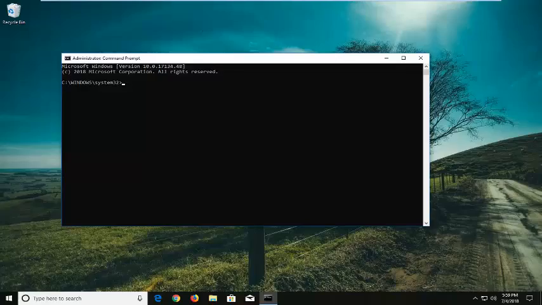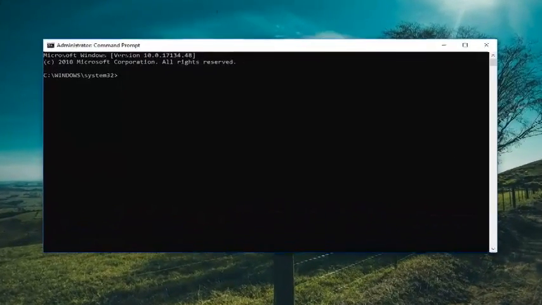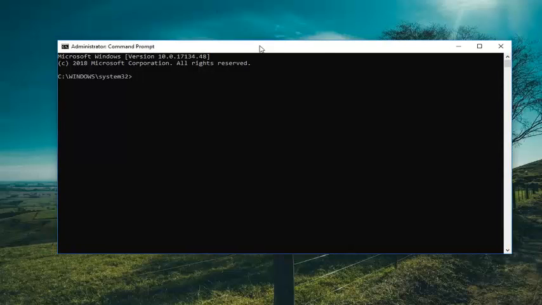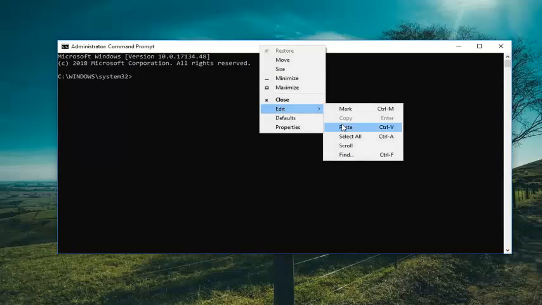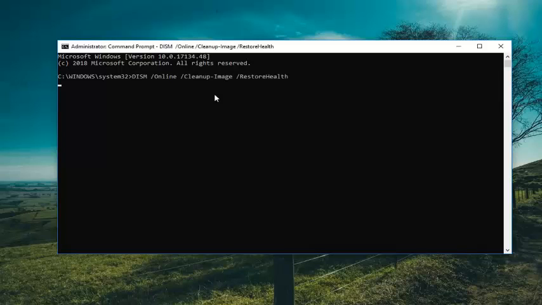And I'm going to have a couple commands I want you guys to run in this tutorial. So the first one would actually be, if you go up to the top bar here, right click on it, left click on edit, and then left click on paste. Just would hit enter and let it begin running.